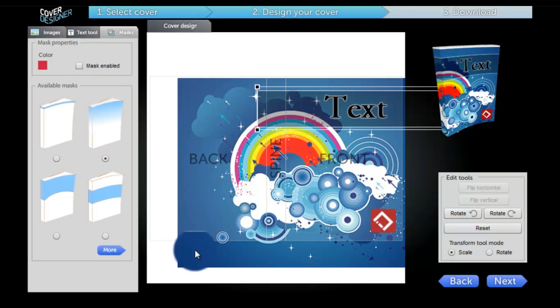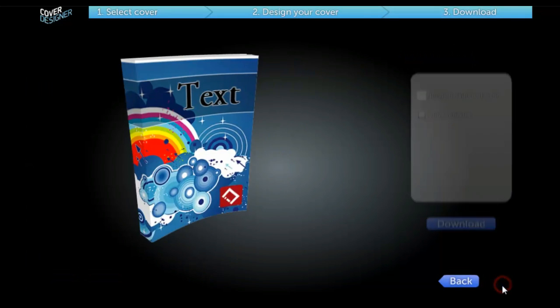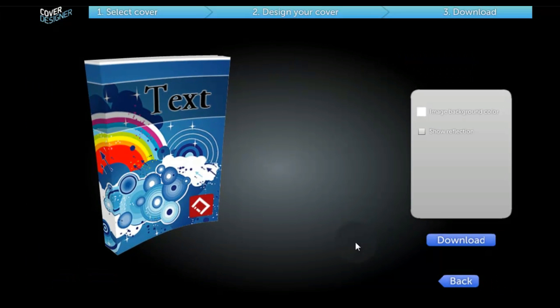So go ahead and turn that off. And then when you're all done and happy with how it looks, go ahead and click Next. Okay, so here we're again at the final page. Image background color is going to be one of our last options. This is what the background of the image will look like.